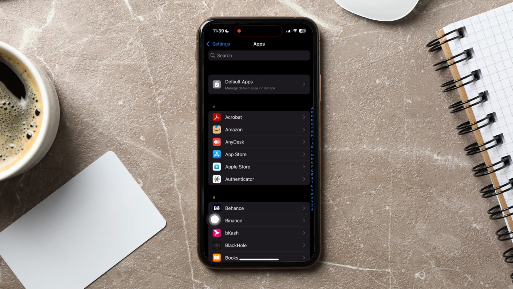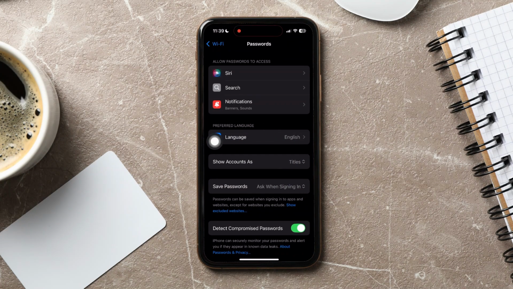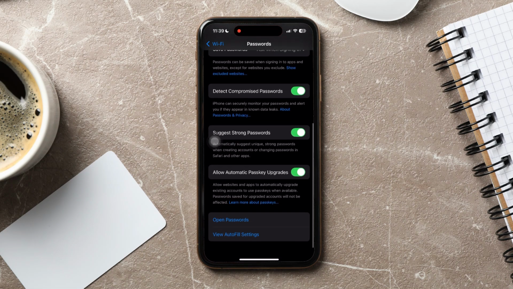You can view all your phone apps over here. Then scroll down the main list to find and tap on Passwords. Here, scroll down and tap on Open Passwords.